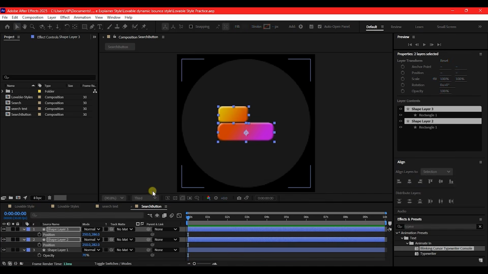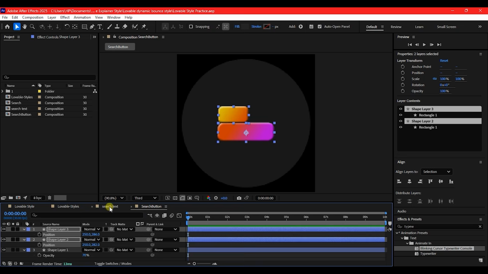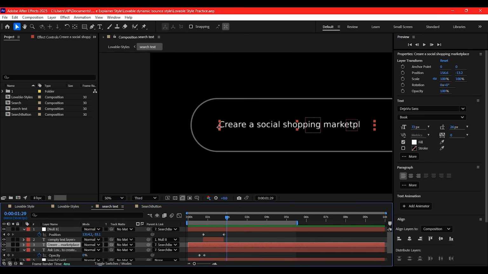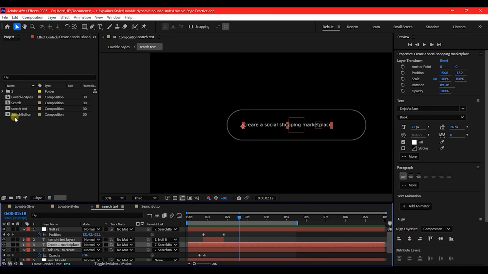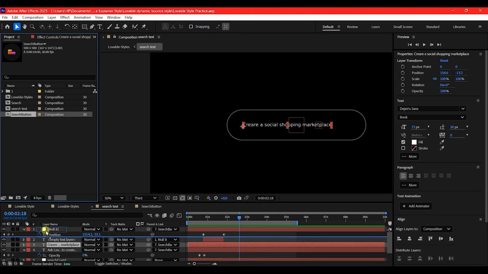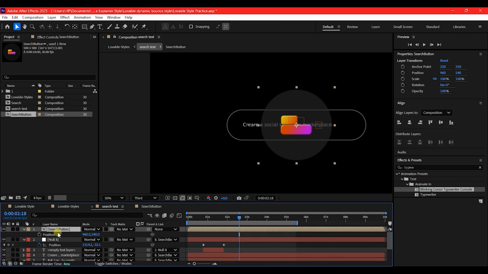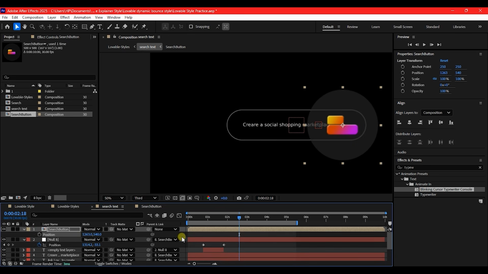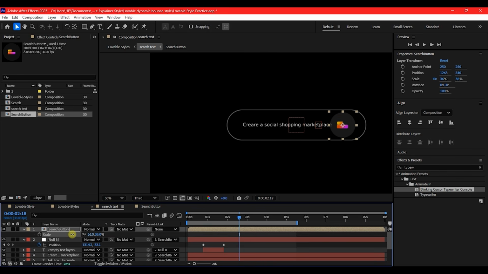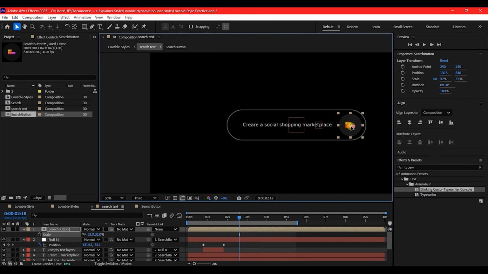So all we need to do now is to go back to the search text here. Let's come to where we can see the entire search bar. Then we're going to drag this search button from the project manager window and then drop it into the timeline. So we're going to hit P on the keyboard and position it properly to that side. Also hit S to scale it down. So you can select it on the preview window and manually move it around to somewhat like this. This is what we have on the Lovable.